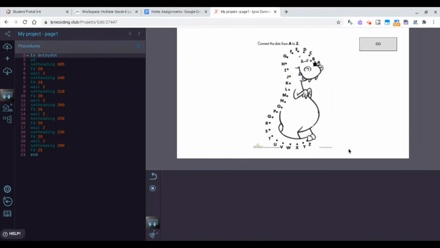Here we have a program where we're going to connect the dots on this dinosaur. Alright, let's run it. You see? Alright, I'm going to show you how it works.